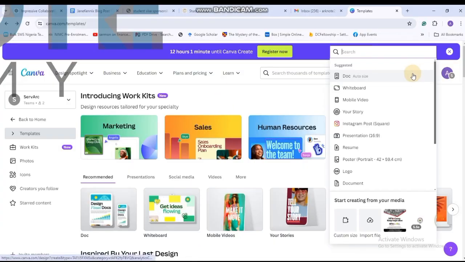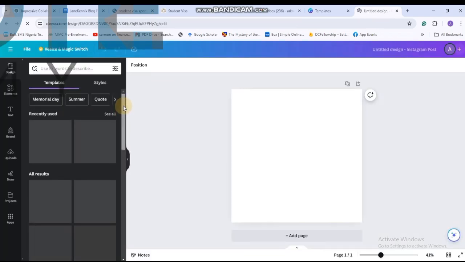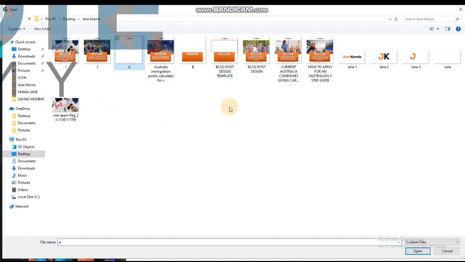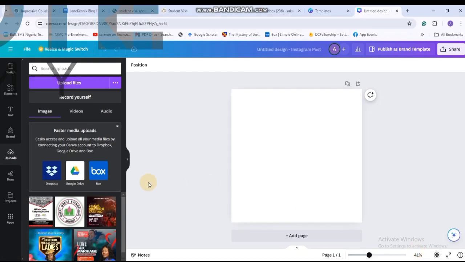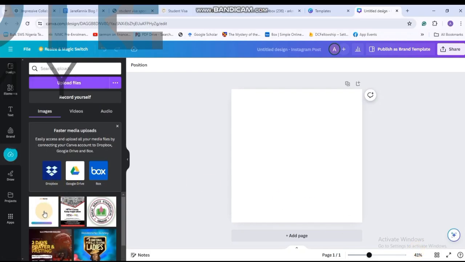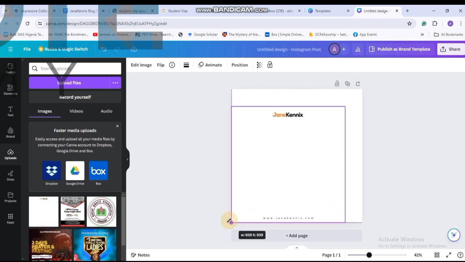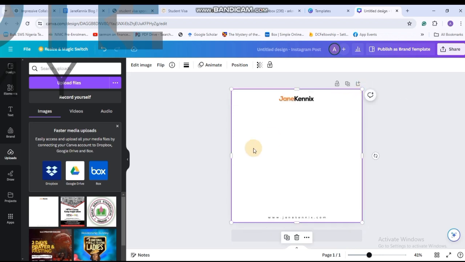click on create a design. Instagram post, so that's the square size you get. So now we need to import. Okay, so this is the first one, just the background. Still loading. Yeah, so drag here and drag here. Yeah, so you can pin this, like lock it.